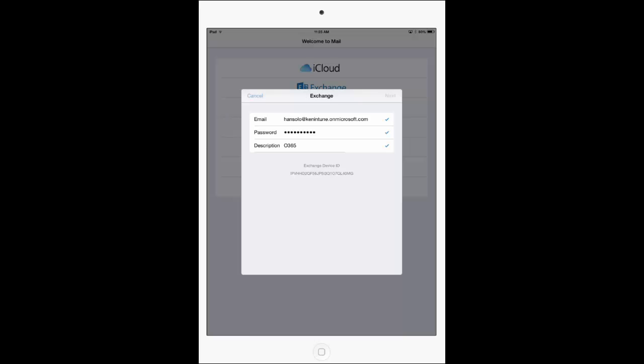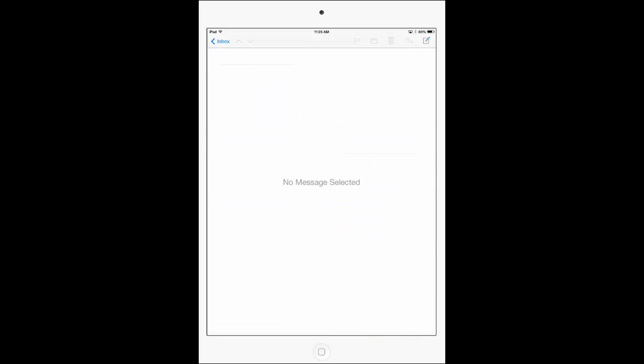It'll jump out to the cloud. It'll say, hey, we know who you are. What kind of information do you want to sync to this device? Now, this next part here happens in real time, just to show how quick this email comes in.